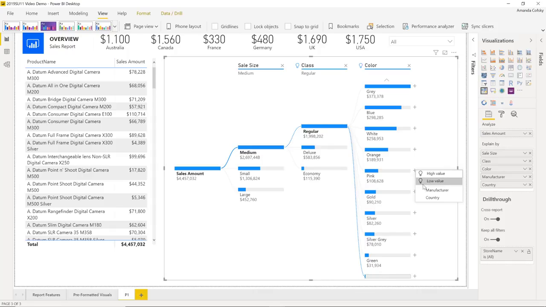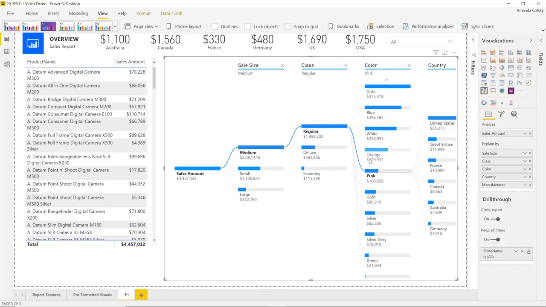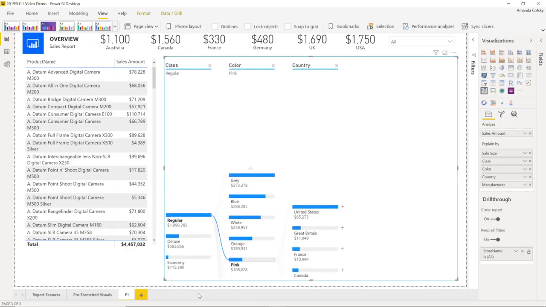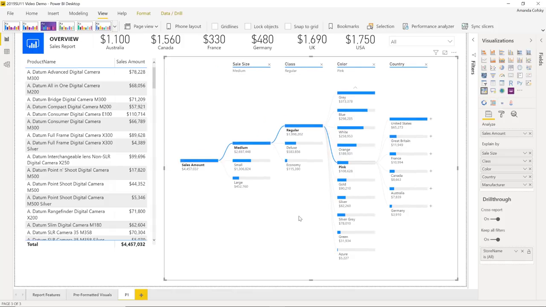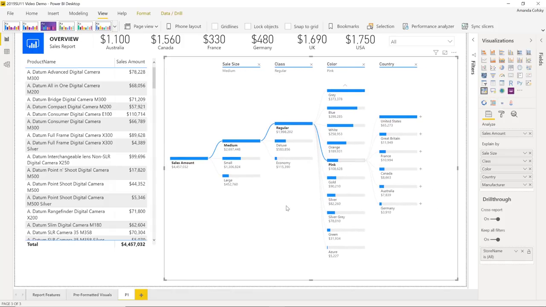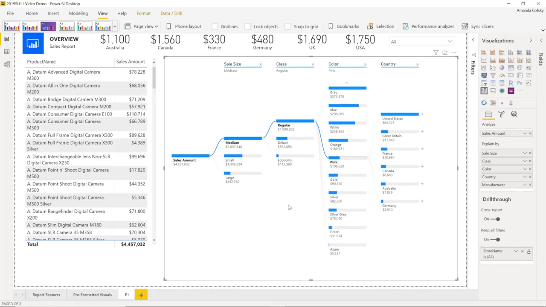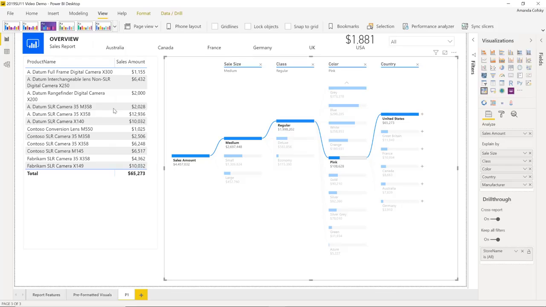Given that this visual can extend beyond the view of whatever bounding box you set for the visual, it does have really nice panning capabilities. You can zoom in and you can zoom out to fit the view, so you can kind of play around to get the view that you're really looking for. The visual also supports cross-highlighting, so let's say I wanted to look at these specific products that contribute to my sales amount, specifically the medium, regular, pink products from the United States. If I click on that, this table next to the visual filters to show me those specific products.